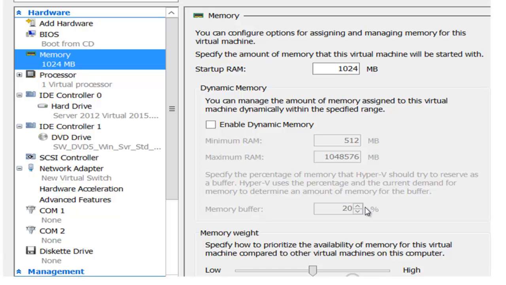Memory buffer, as you can see here, is actually specified as a percentage because the actual amount of memory that represents the buffer changes in response to changes in memory usage while the virtual machine is running. Then we have our memory weight, and the memory weight provides Hyper-V with a way to determine how to distribute memory among virtual machines if there is not enough physical memory available in the computer to give every virtual machine its requested amount of memory.